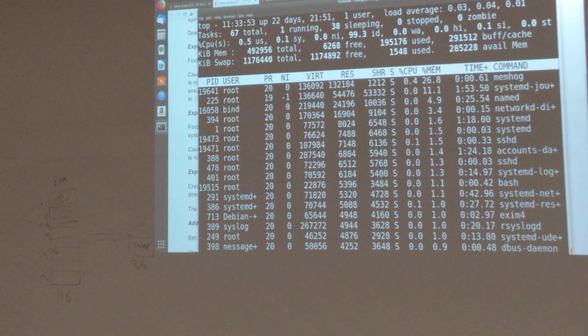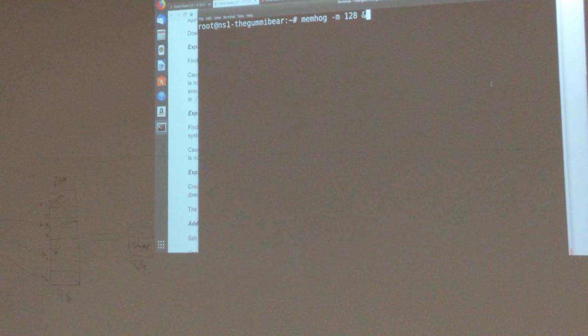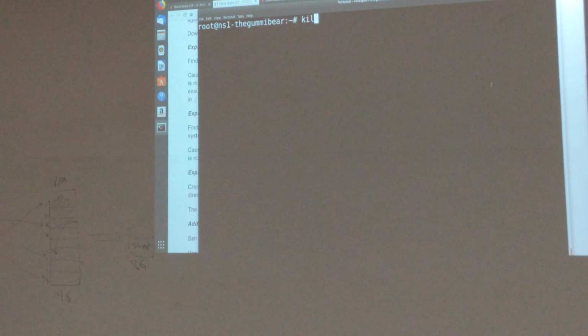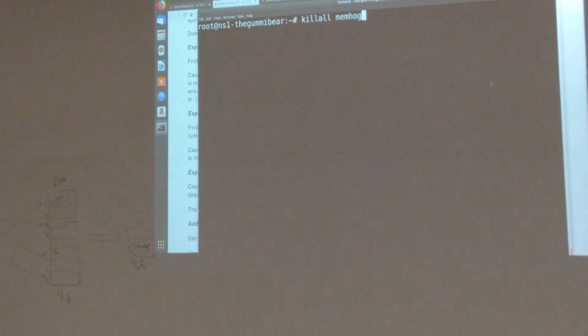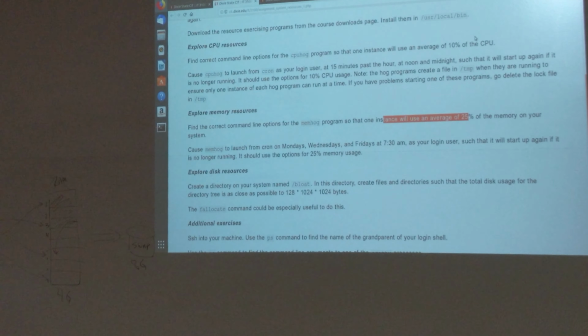So I'm at almost 25%. I'd probably kill that and tweak it again until it was closer. Kill all. Okay.